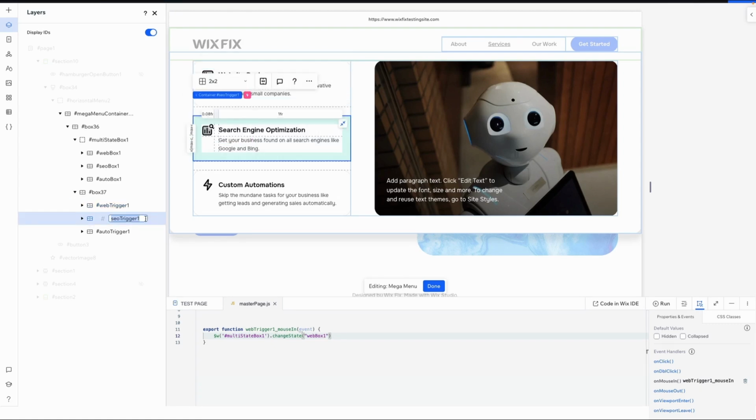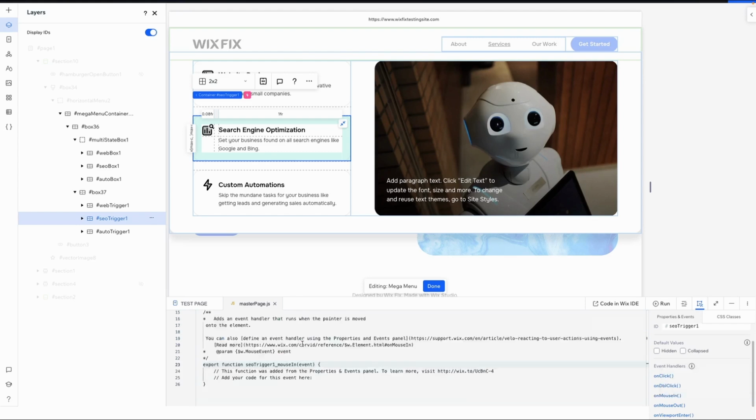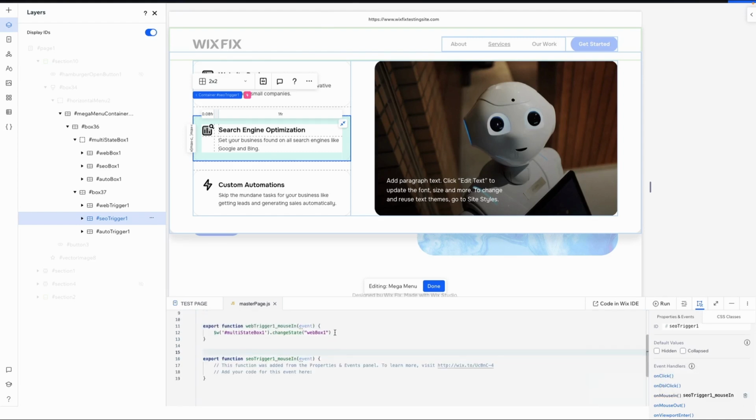Now let's grab the SEO trigger box. Again, we're going to go down to the event handlers and add this to the page. We're going to delete the comments. And what I want to do is grab this line of code right here and paste it in. Now you don't want to copy the entire function here because sometimes that doesn't really work when copying and pasting. So create the event handlers manually for every single one, but the code inside of this function, like this one right here, we can copy and paste. But for this one, it's the SEO trigger, so we want to switch this one to the SEO box.